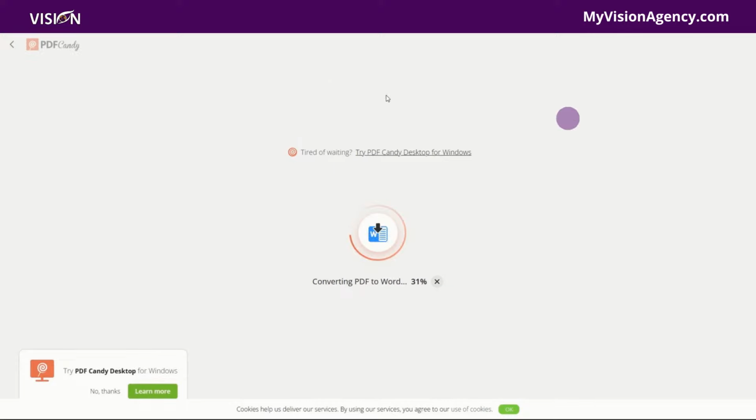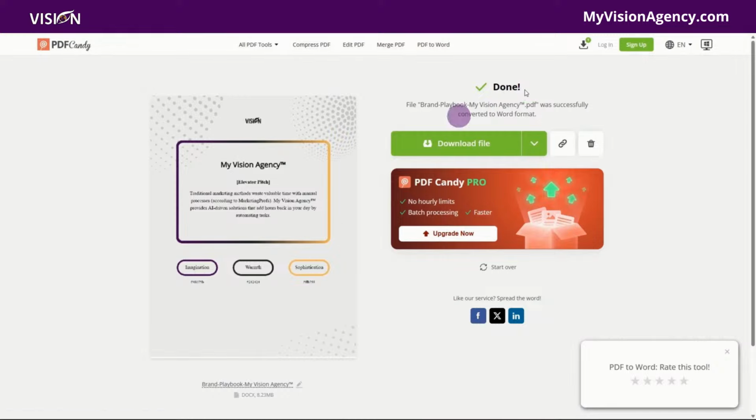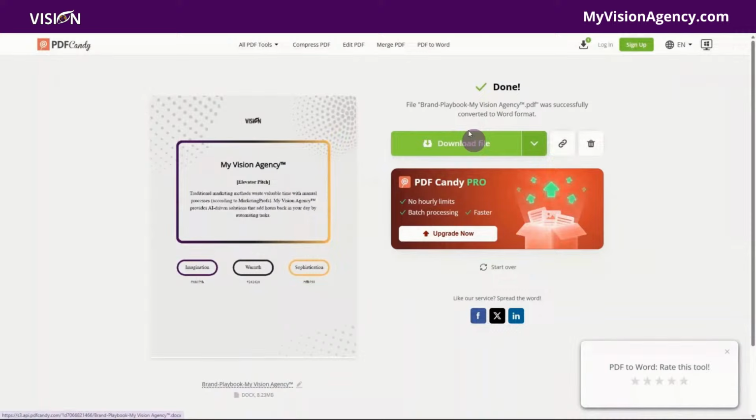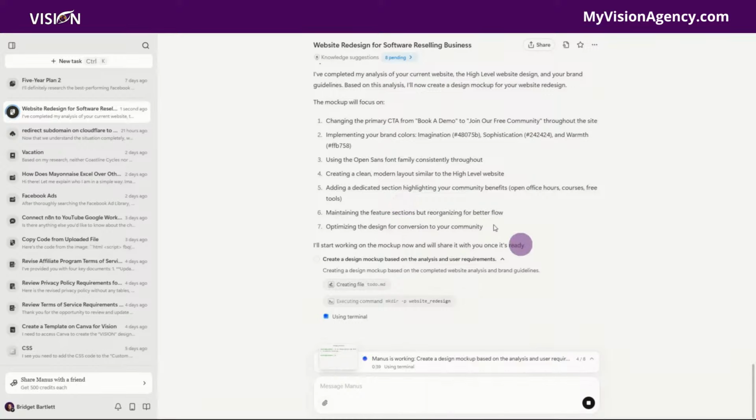Now, it is limited how often you can use this for free, but PDF Candy will convert a PDF file. You can also use Canva as well. So you can see that it did convert it. I can download the file if I want to, and now it's a Word doc. So if Manus could not read it, that is an option that I could use.